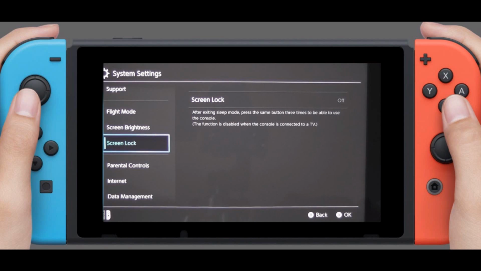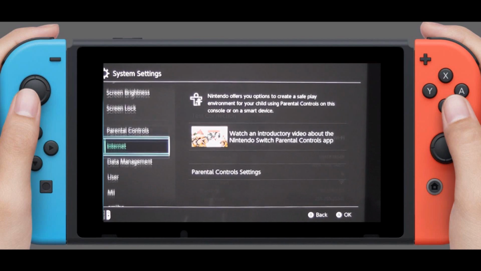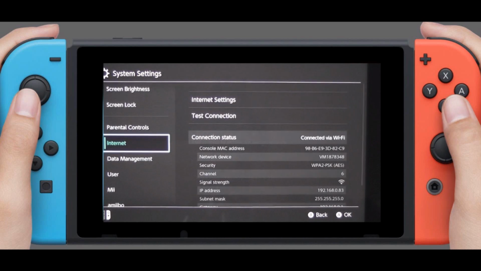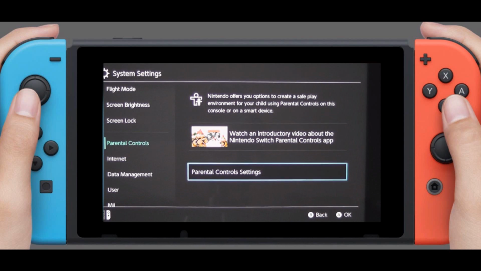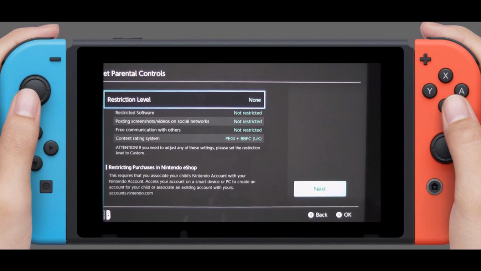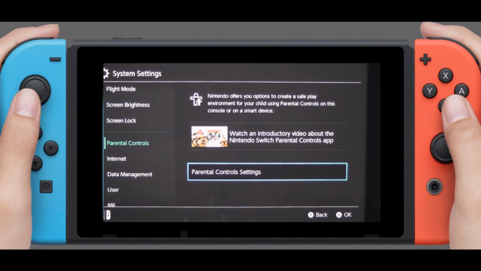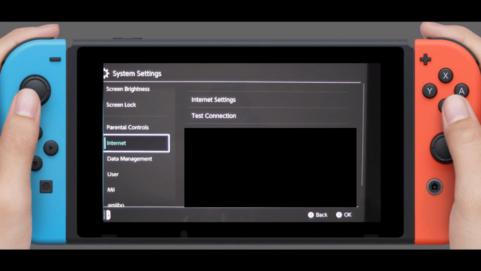Right, so why didn't it go down any further? That'd be why. I think I switched the analogs around. So then below that you've got parental controls, and these settings we'll look into because I haven't actually taken them. You can set these with a smart device, or with a console, and you can just set the restriction level if you have children, so that they don't play games that you don't want them to play.